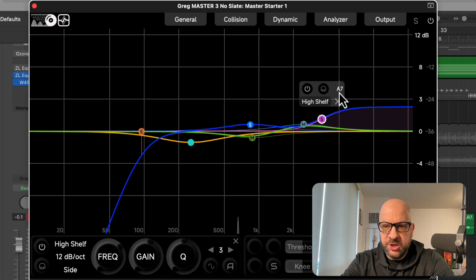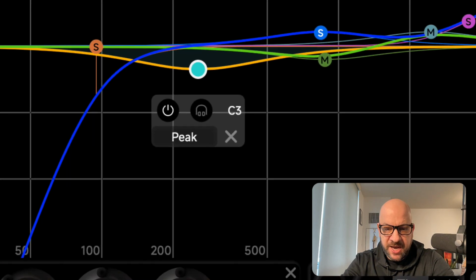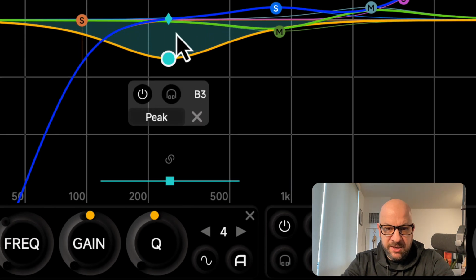We can turn them off. It gives you the pitch of the frequency here. Dynamic EQ, we could go here, turn it on, and then we'll have this dynamics type of EQ bouncing around, as you'll see here.